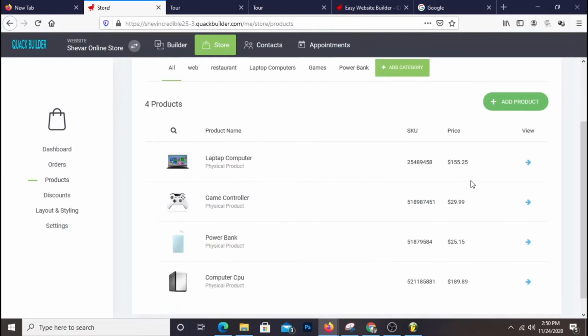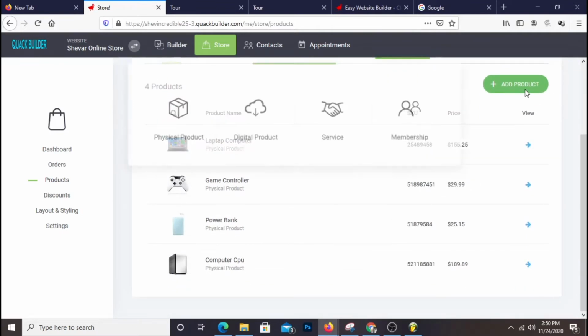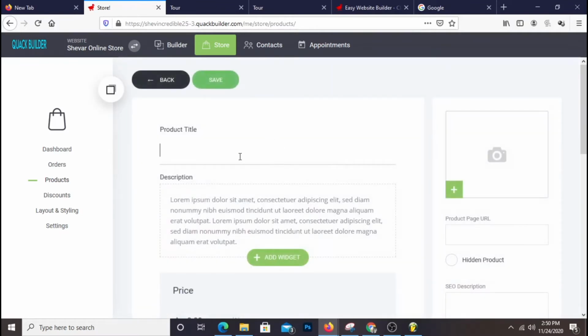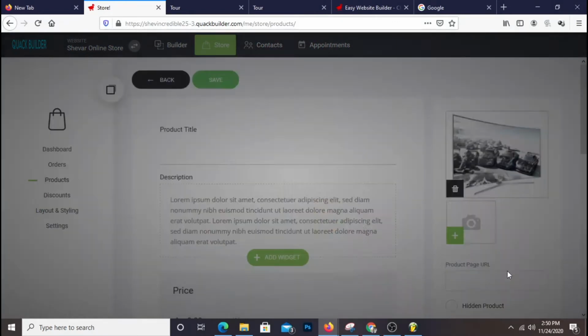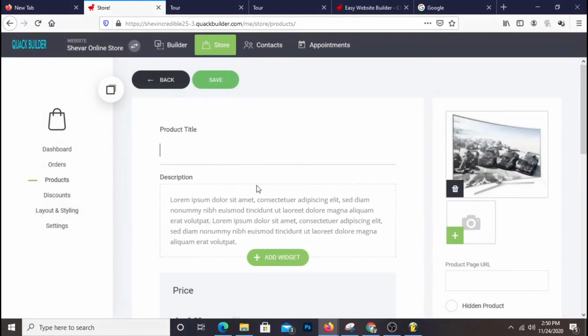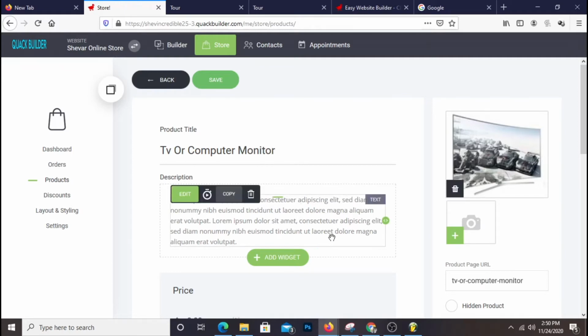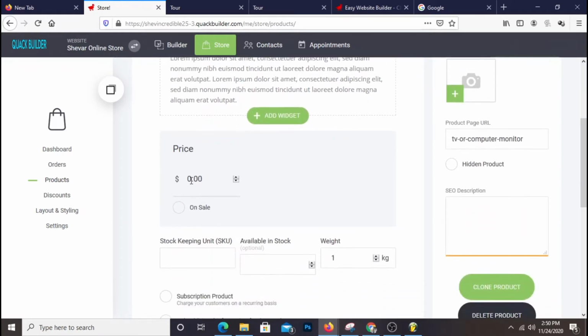Okay, let's add 2 more, guys. So physical product. All right, see what I have to work with. TV, just gonna say, all right, TV, or computer monitor. Do your description, SEO, if you gotta do that.